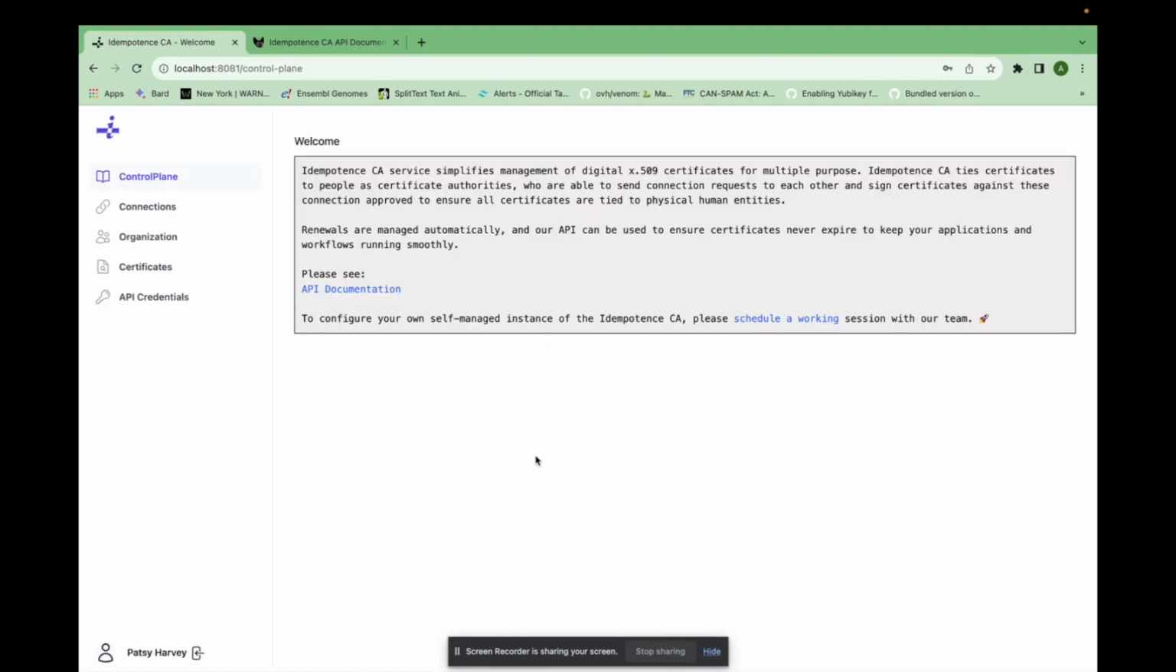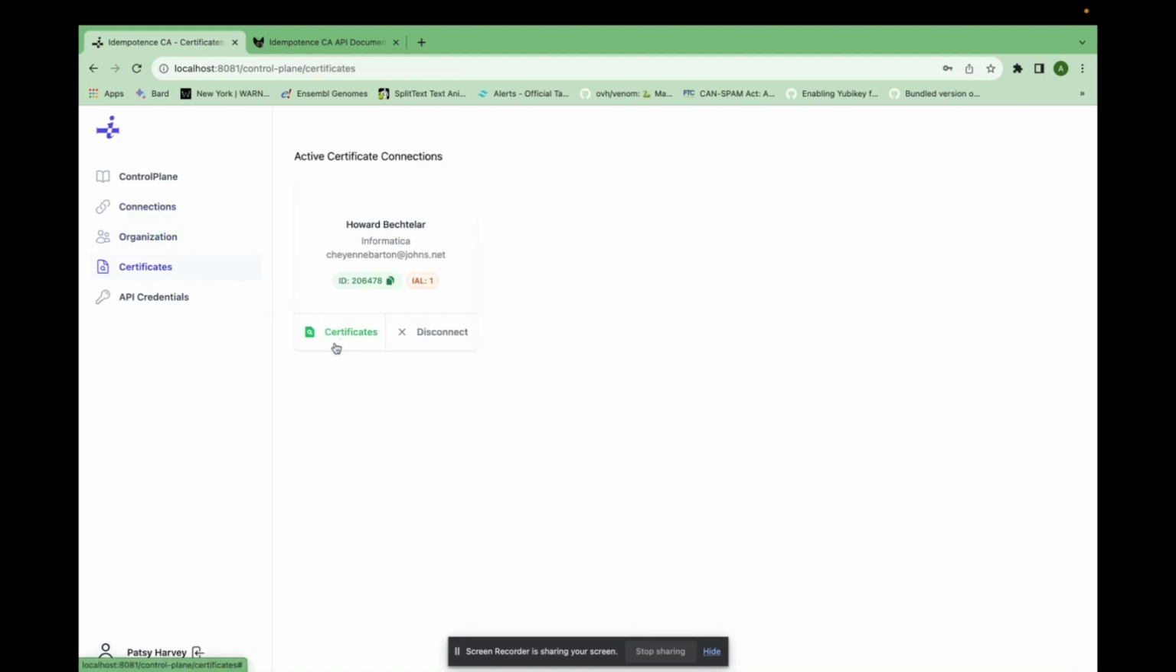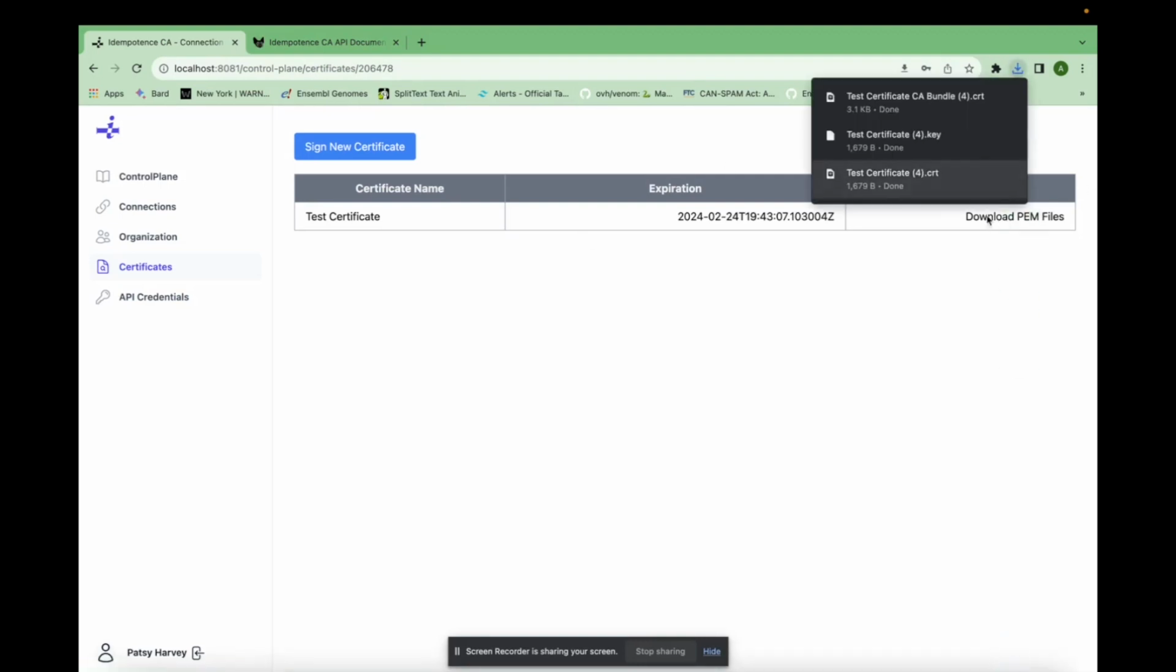So I'm going to go ahead and sign in. This is where I'd land. I have connections where I see connection requests, much like you would on a social media site. You can send connections or accept connections and decline them or send new connections. And once you have created these connections, you can go ahead and sign new certificates under them, which you can attain with the API and integrate inside of your applications, and also go ahead and access the certificate chain, or you can simply manually download the certificates using this link over here.